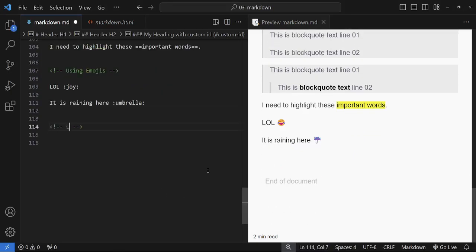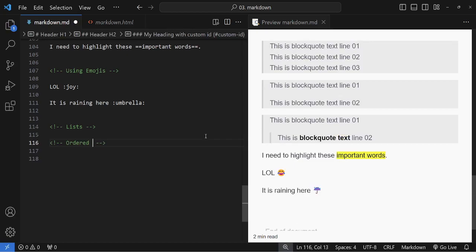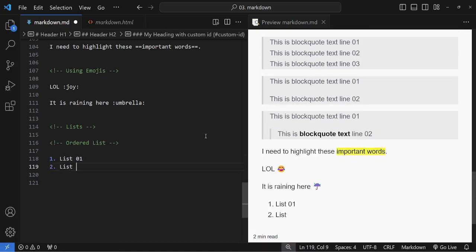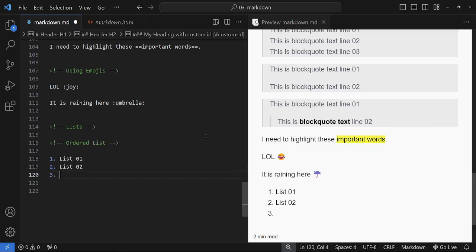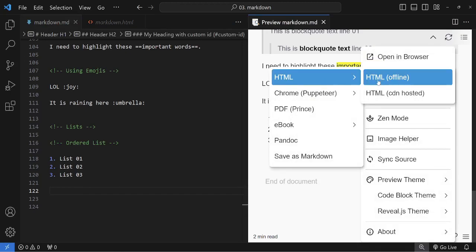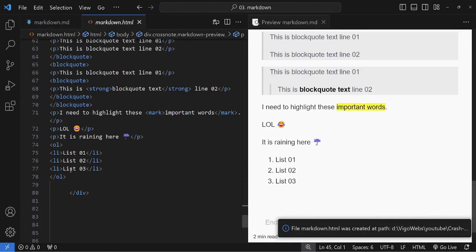The next one is lists. The first list is ordered list. To generate the ordered list, we have to use the number followed by the period and space: list 1, list 2 and list 3. It will generate the ordered list. I'll show you in the HTML preview. It will look like this.